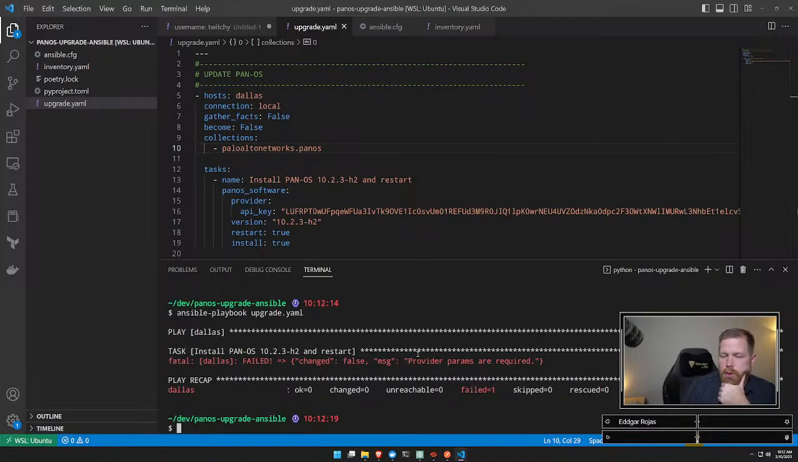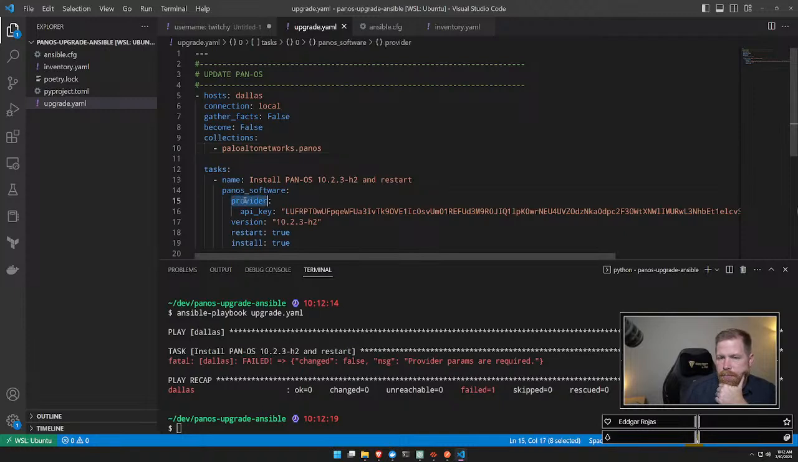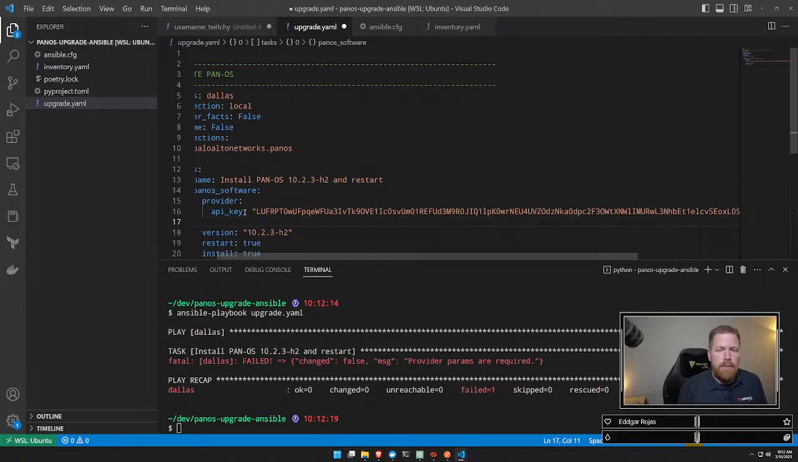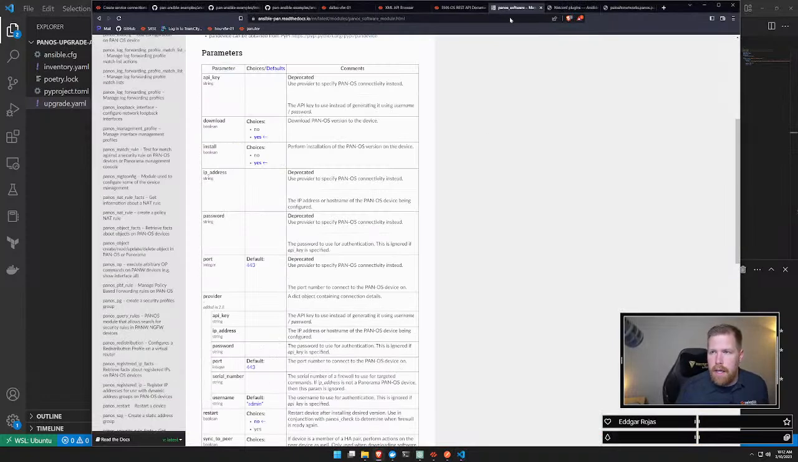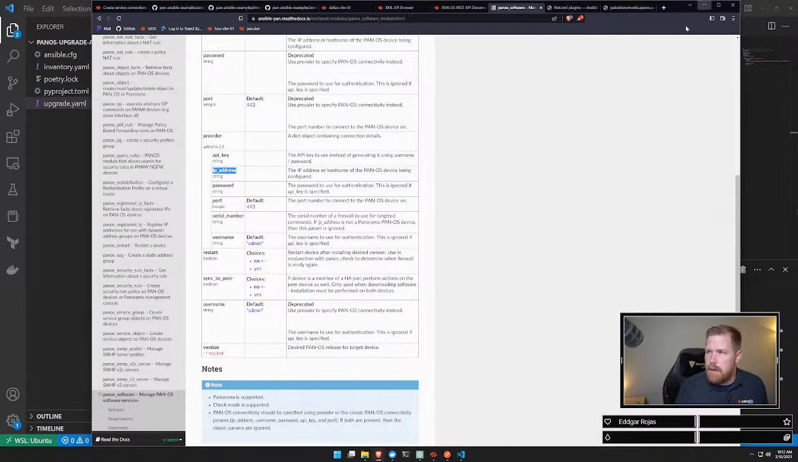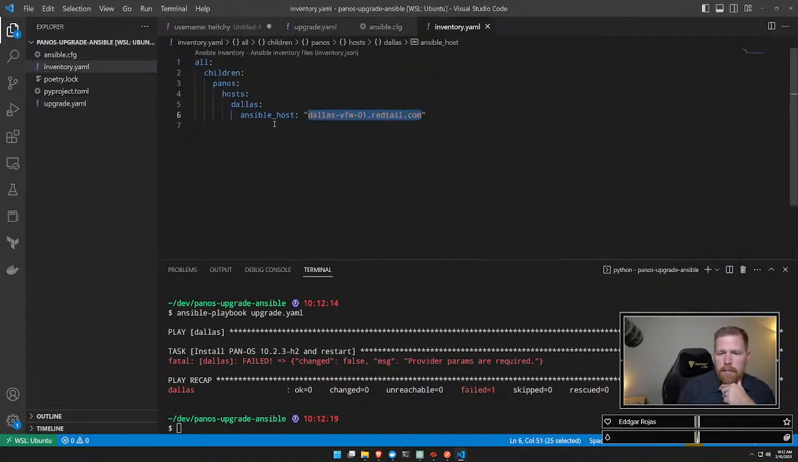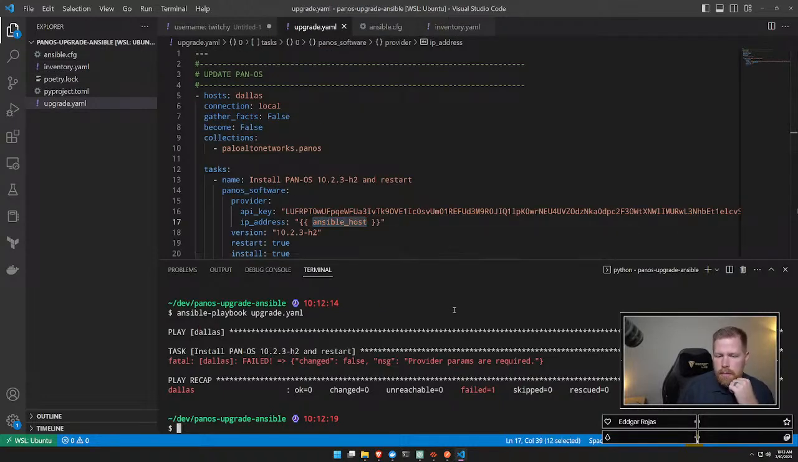Provider params are required. So maybe I do have to pass in the IP address. I should be able to get away with it because that should come from my inventory file, but we'll go ahead and add that anyway, and you and I will officially be in sync on this one. So for IP address, I'm going to type in ansible_host. That is a well-known variable that maps to my inventory file, this variable right here. So whatever I type right here will ultimately come back and be passed in right there. So let's try that again.